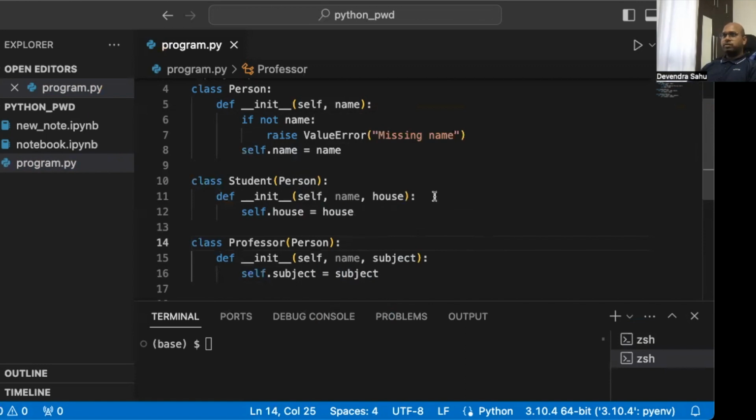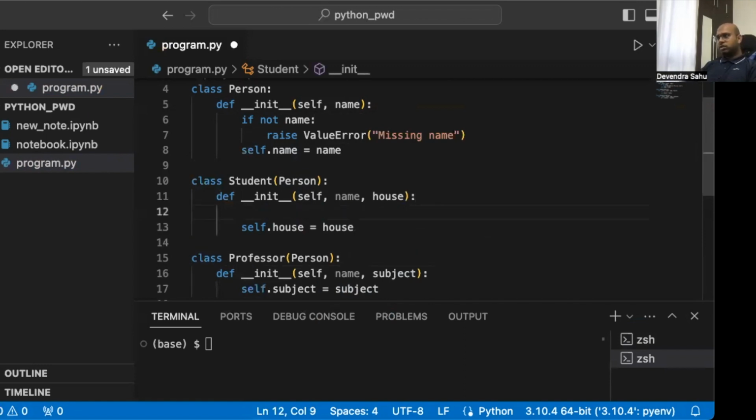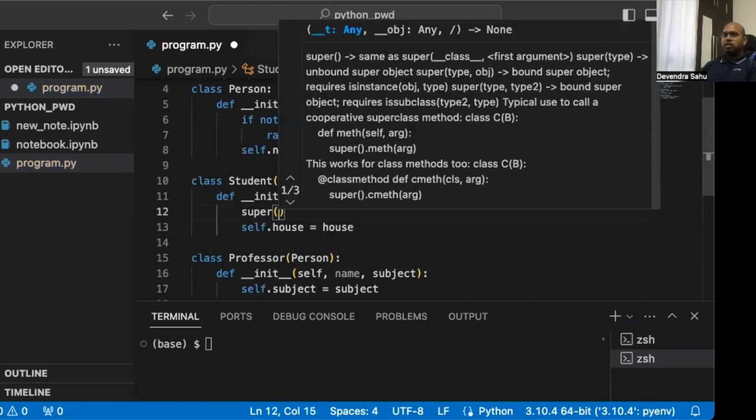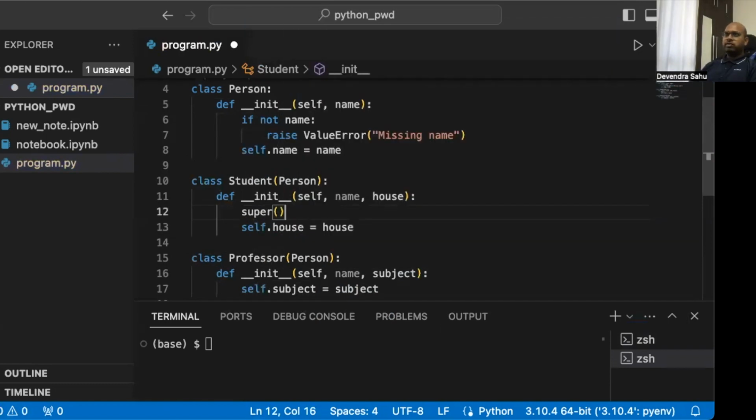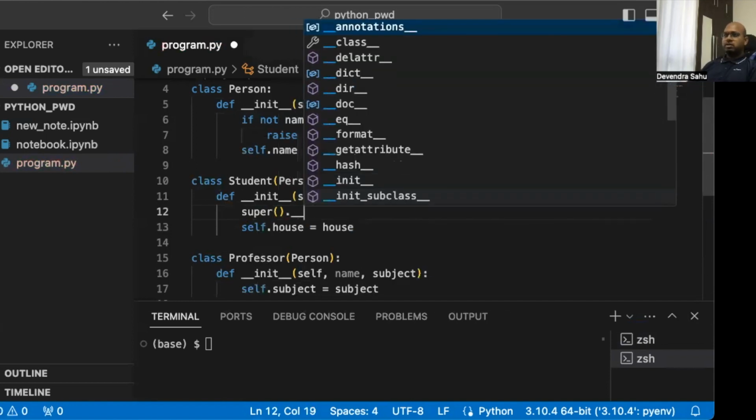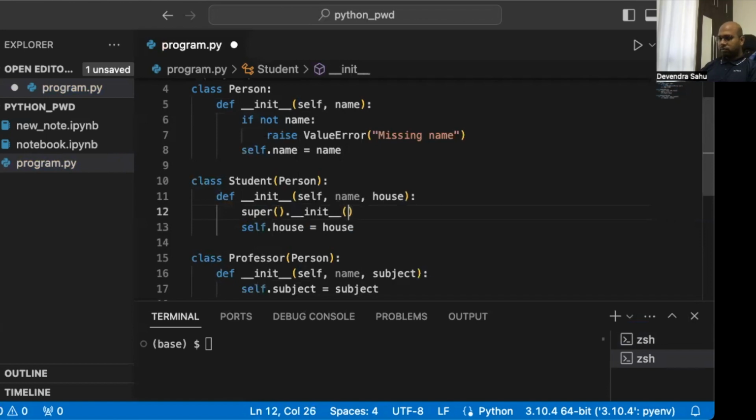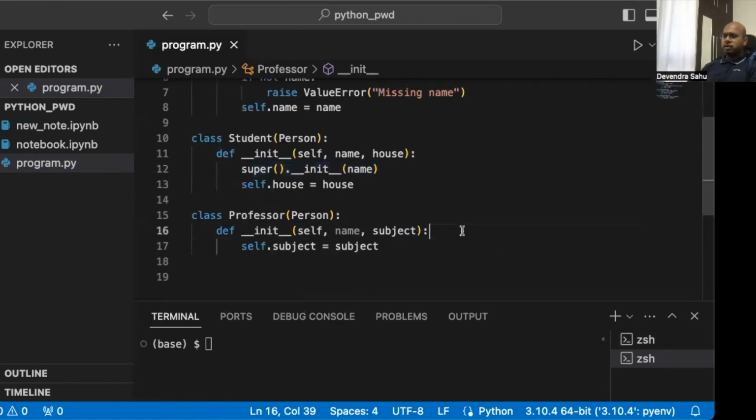So what can we do? There's a function super, which says that we will go to the superclass and call the method __init__ and pass the parameter which is needed for instantiating the class Person, right? So this is it. Similarly, we can do the same for Professor.